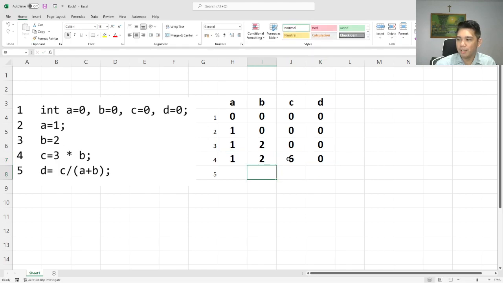On line number 5, it's C divided by A plus B. A plus B is these, so that's 3. And then C is 6. So it's simply saying 6 divided by 3. So D will become 2. And let's copy the rest.